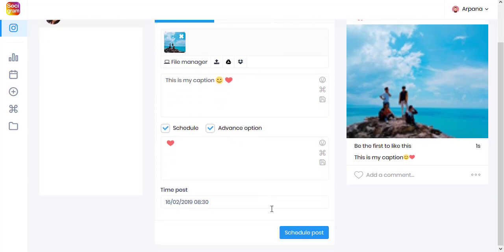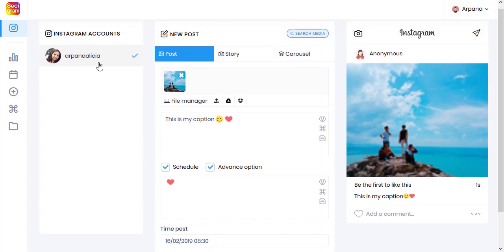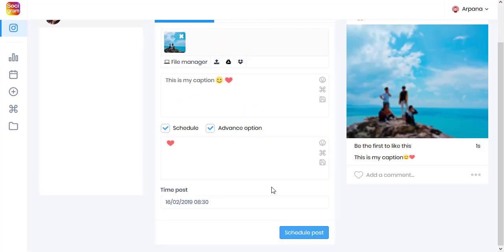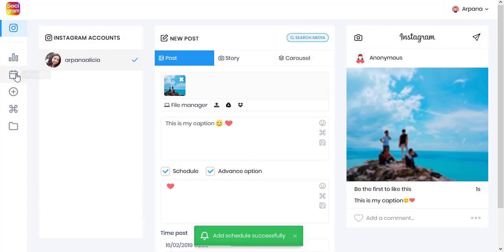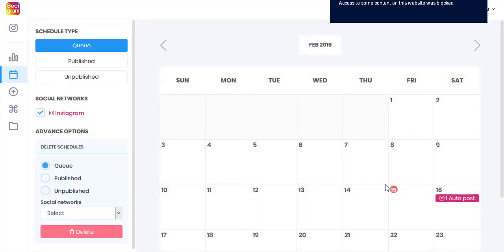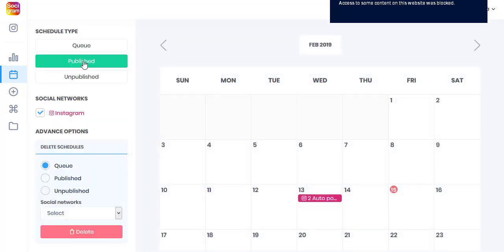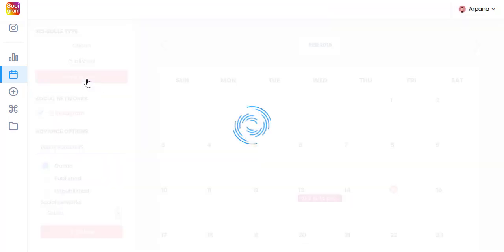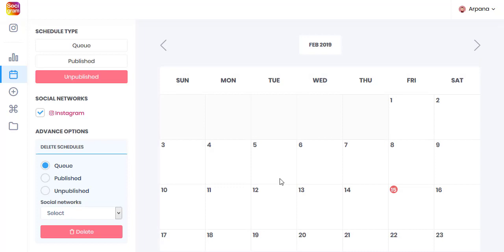So here's my post, and I'm gonna click it here again. Now that I've selected my Instagram account, I'm gonna schedule my post, and it says added schedule successfully. And if I want to see what's happening to my schedules, I can go here, and it says on the 16th, it's scheduled, right? It's in queue. And if you want to see the ones which are published, this is the one I did yesterday, and unpublished, I didn't publish anything. So it's quite self-explanatory. You can play around with it.